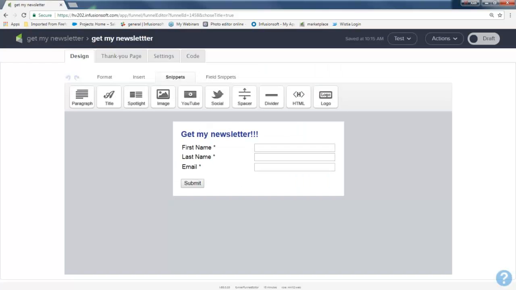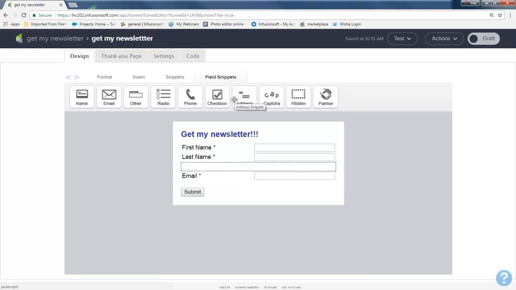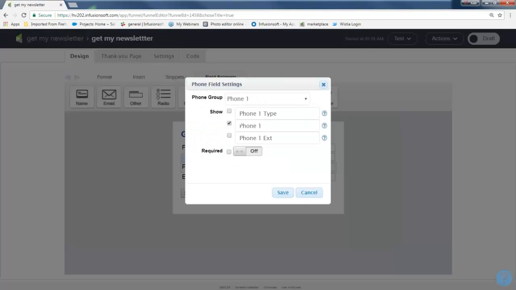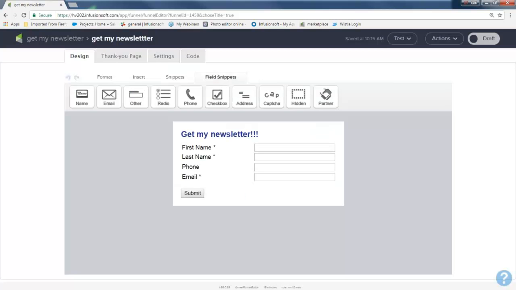So we have first name field, last name field, email, and if you need other fields like maybe their phone number or their address or their birth date, you can come to the field snippets and grab other fields. If I need their phone number, I just grab the field, drop it where I want it. I'm going to change the label to phone so it doesn't say phone 1. This is where it will show up in Infusionsoft. It will show up in the phone group under the phone 1 field, and I hit save, and now the phone number is there. It's not required, so we don't have to put the phone number in.